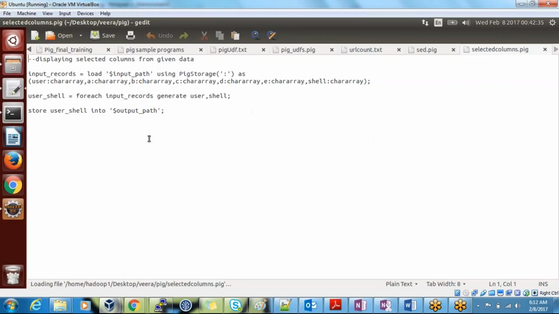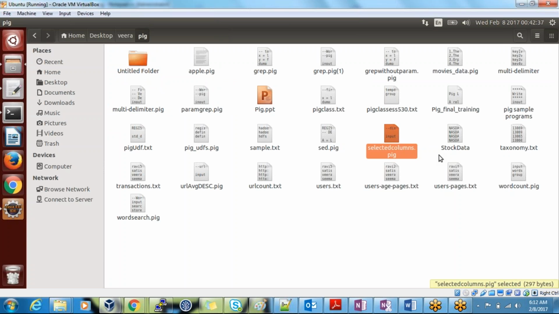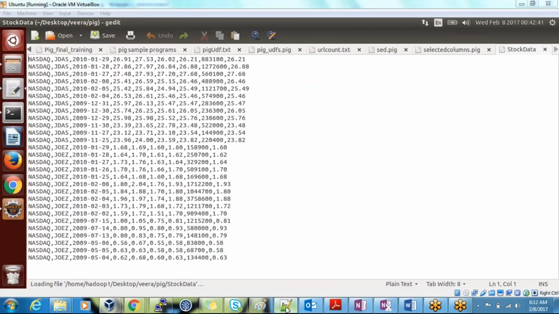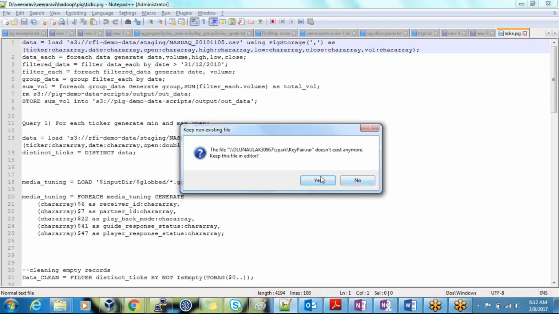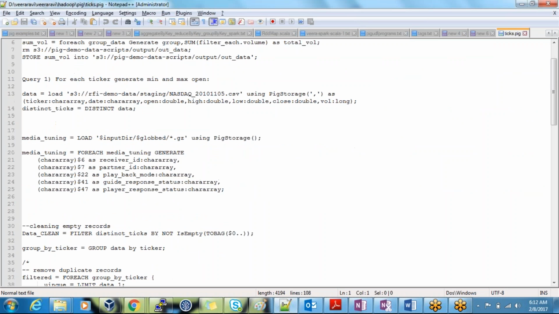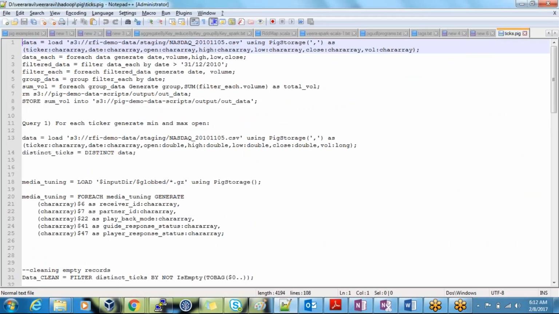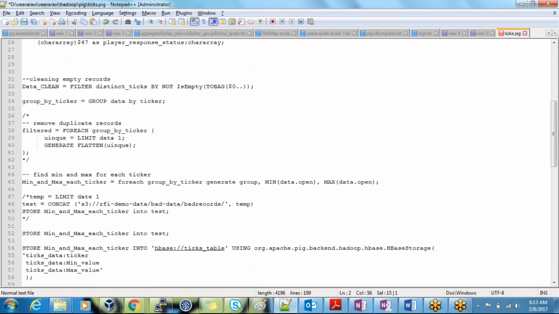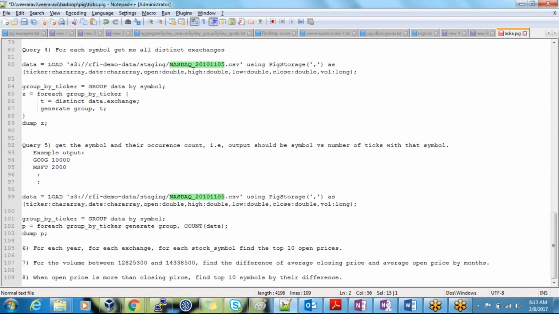This is what I was looking for. I have stock data, so I can do more operations using the stock data. I think by the time, this might also come up. Yeah, this is the one, where I am loading some NASDAQ data. On top of this NASDAQ data, we are doing some operations. Now we are going to do the same kind of operations, so all these operations we'll see.